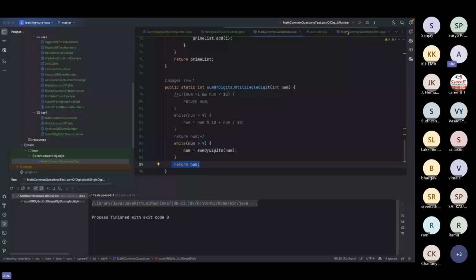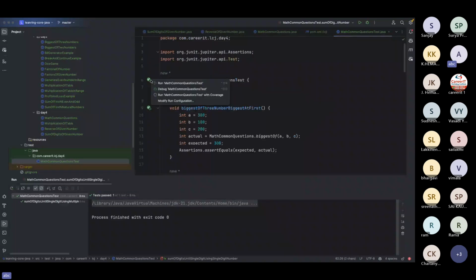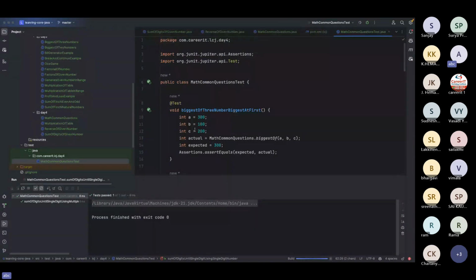Is it working or not? How do you check that here? You can run all the test cases now. We have a bunch of test cases, and we are going to run all of them. If this works, that means we don't have any issues. The code is working fine.